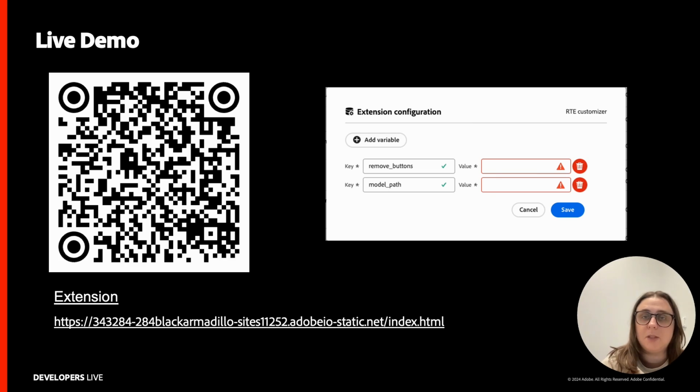In the next couple of minutes, you will see the hands-on experience on how to manage the list of available buttons for the rich text editor for a specific content fragment model. I will use the bring your own extension functionality, so you're welcome to join me and we can try to enable it together. Before you can try, please make sure that there are a couple of prerequisites required for your environment.